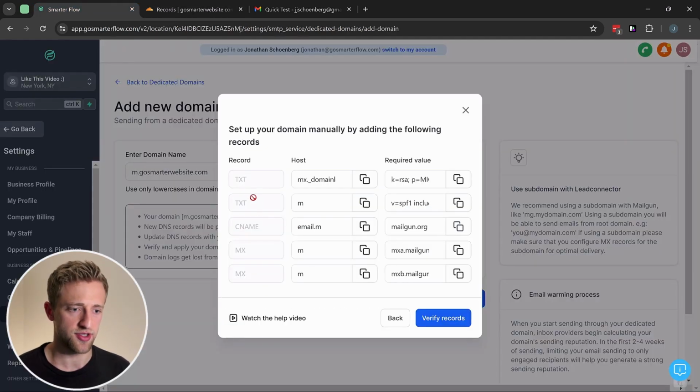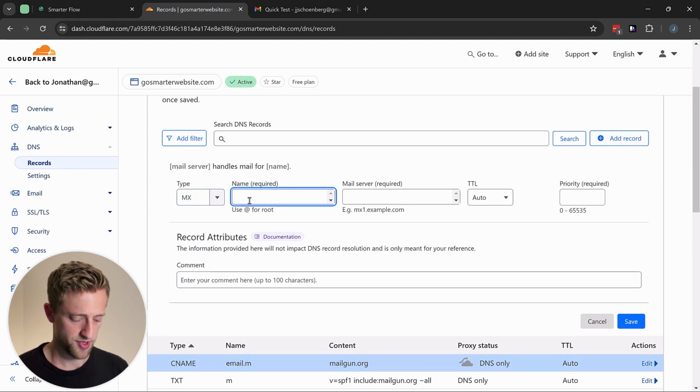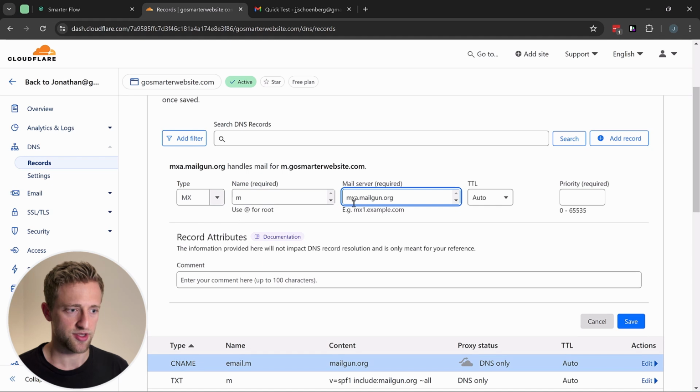We'll move on to the next one, which is MXM, and then it's just MXA, Mailgun, and MXB. So I'll create these really fast, MXM, M, MXA. Let's go ahead, add a record, MX, MXM, and then we got MXA.